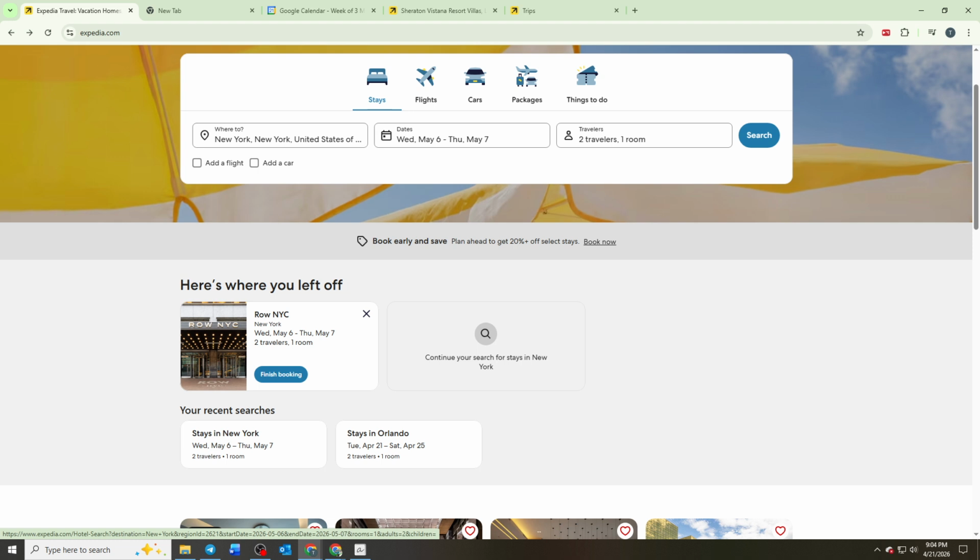From there, find the specific trip you want to add to your calendar. Open the details so you can clearly see your itinerary, including dates, times, and other important information. Having this page ready will make the next steps much easier.